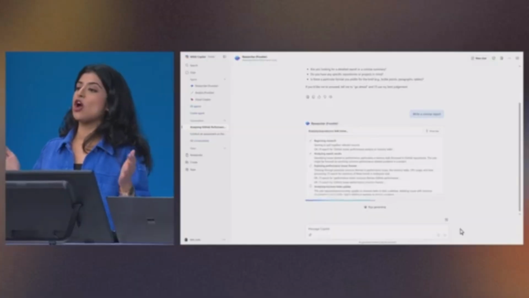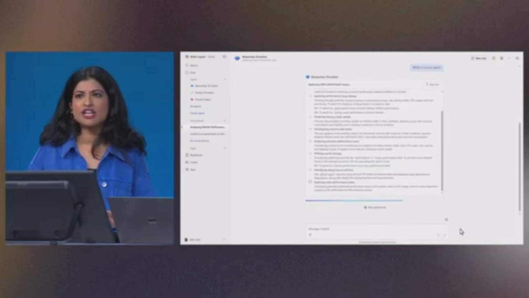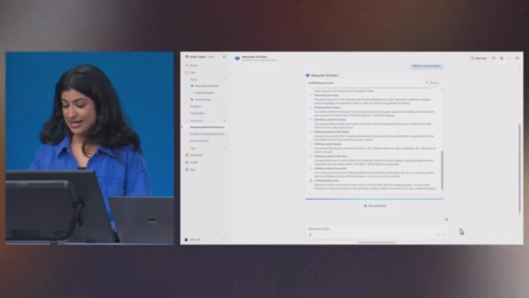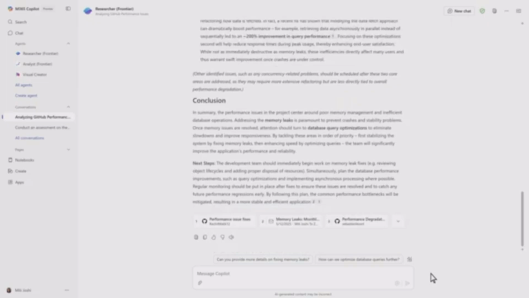Because it is built on the OpenAI O3 reasoning model, Researcher shows its chain of thought as it pulls from both the web and my work data. I see here that it's giving me everything that I need, including some citations, to help me get started.